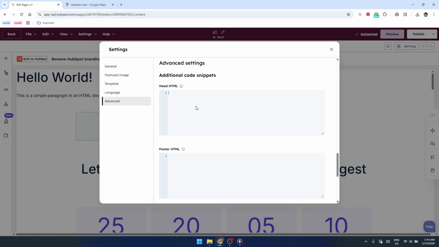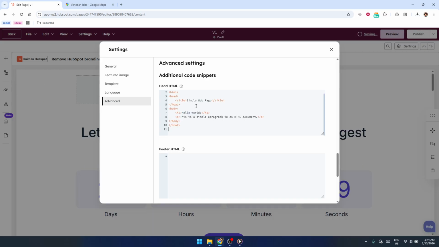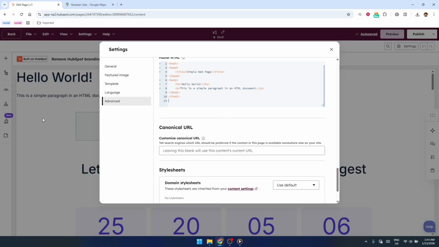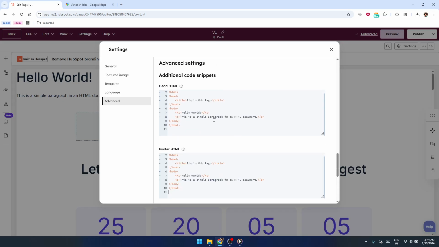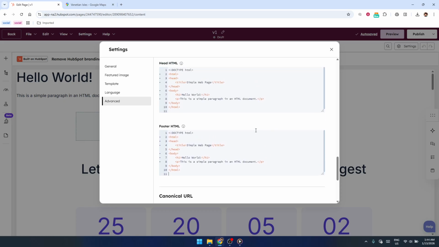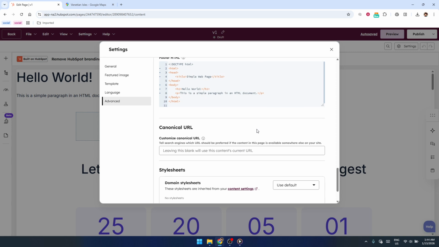Now paste your code into the appropriate box. It's a good idea to double-check that your snippet is complete and properly formatted before moving on. If a developer or a third-party tool provided the code, just paste it exactly as given, without changing anything inside it. Once your code is in place, look to the top right corner of the editor.